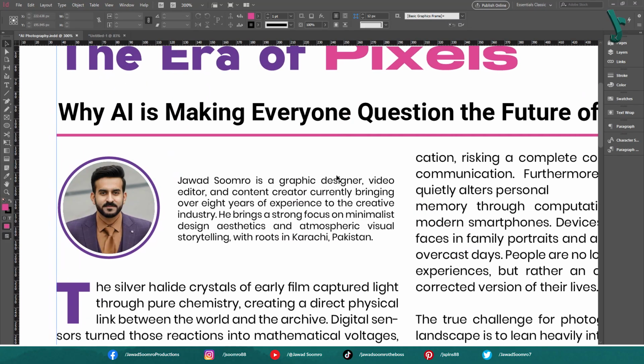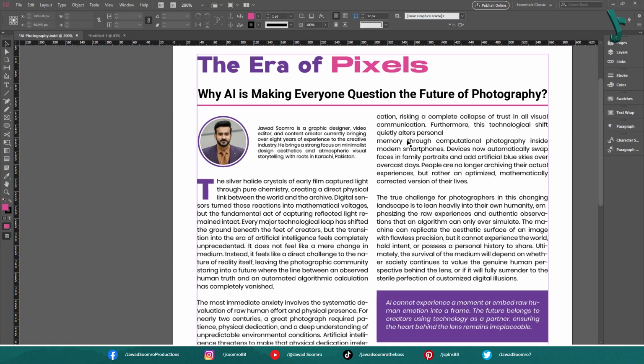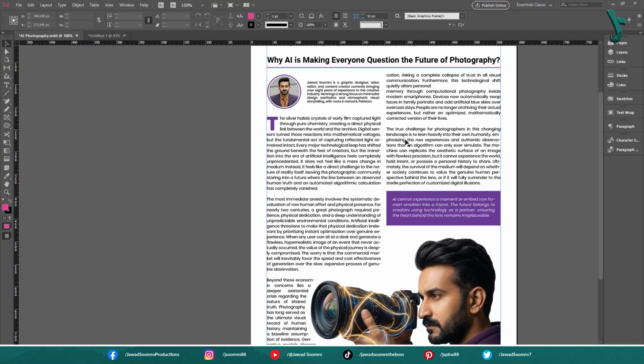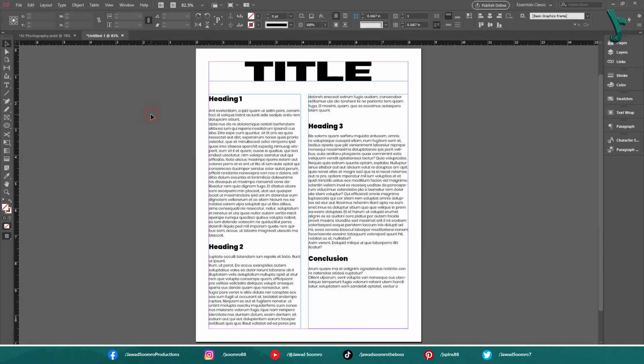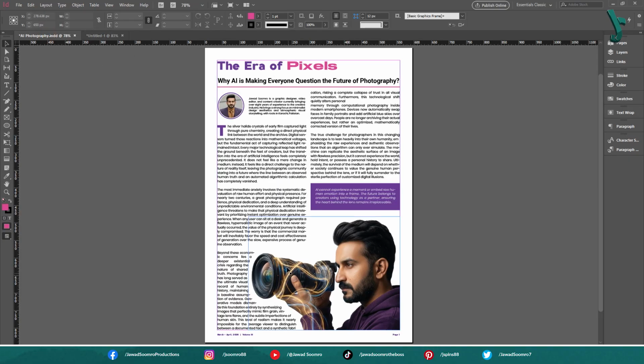Ever wondered how top-tier magazines get their titles to stretch flawlessly across multiple text columns without breaking the layout into separate, messy text boxes? If you are still cutting and pasting your headers into independent boxes, you are killing your workflow and risking major alignment mistakes. In the design market, speed and precision are everything. Today, we are using this exact article to break down the two best ways to achieve this look.